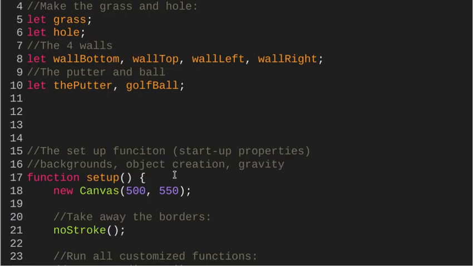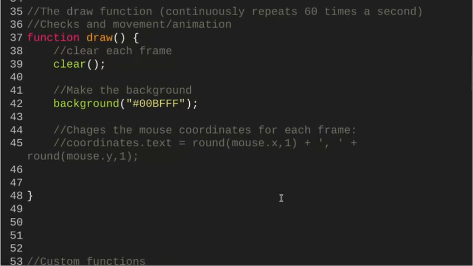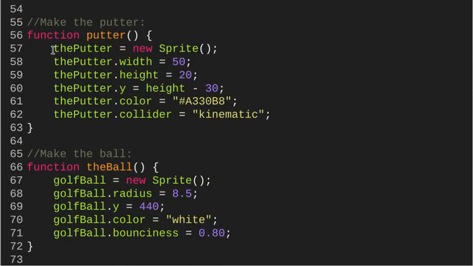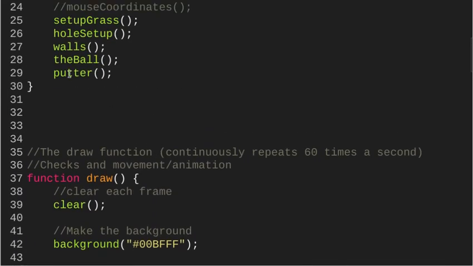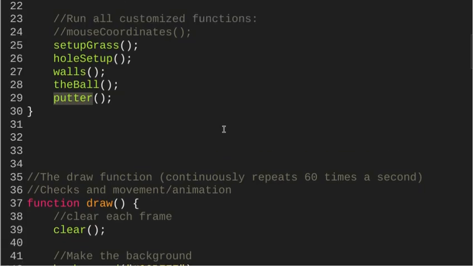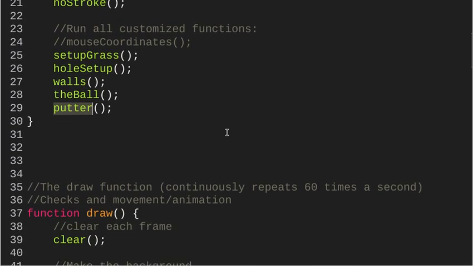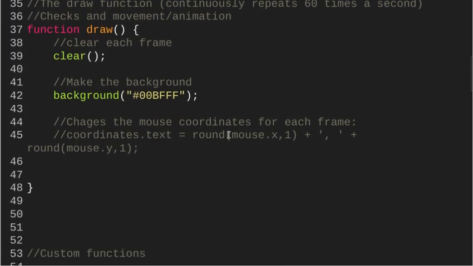Right now, on the screen, you've got the grass, you've got a background, you've got walls, you've got a hole and a putter, but again, there's no way to move that putter. So we need to do that, and we remember we have the putter stored into the variable the putter, and that has been made into a sprite or an object here in our putter function. And the putter function is being called out on line 29 for me inside of the setup function. It sets up the putter.